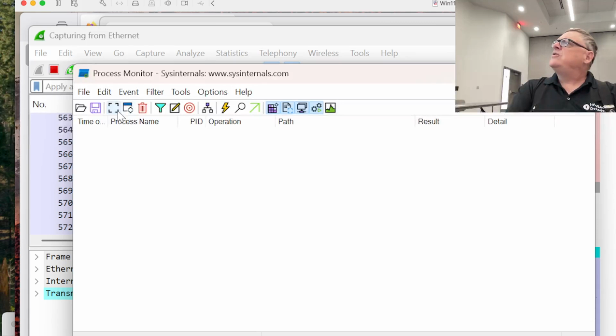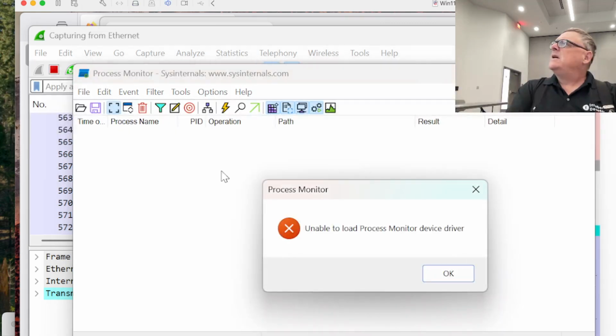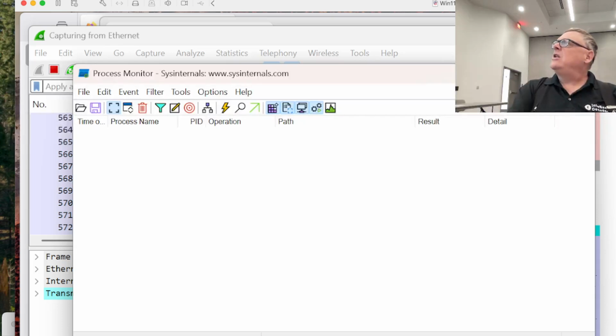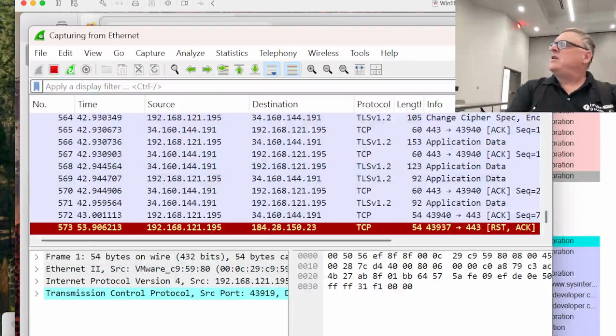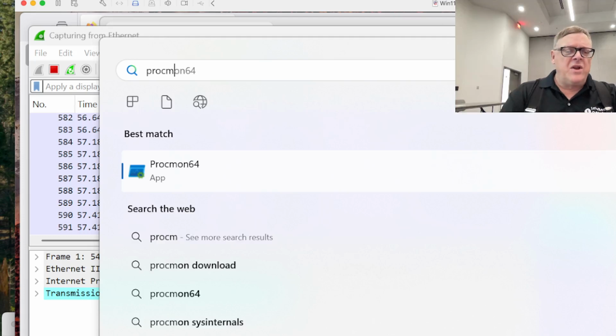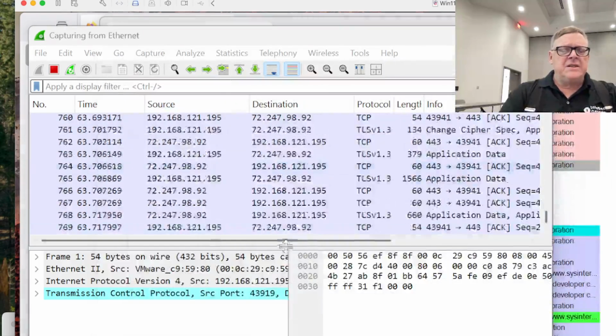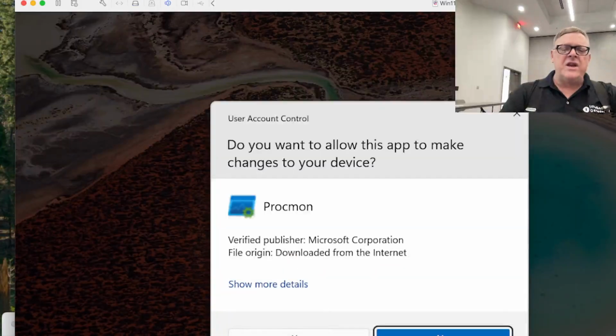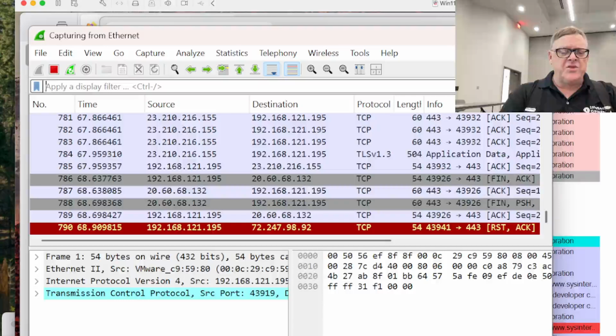No event. See if the capture is going to start. That's a new problem. I haven't seen that before. Unable to load the device driver. I may not be able to demonstrate this one live. This is strange. Process Monitor. I wonder if I log in as administrator. There it is. It's already elevated to administrator. Oh, I need to run 64-bit. That's probably it. Let's try that.